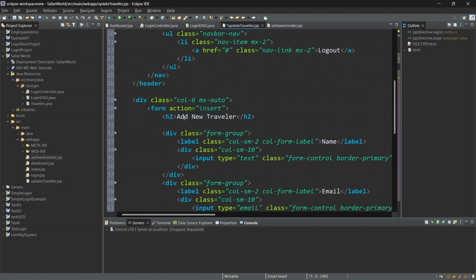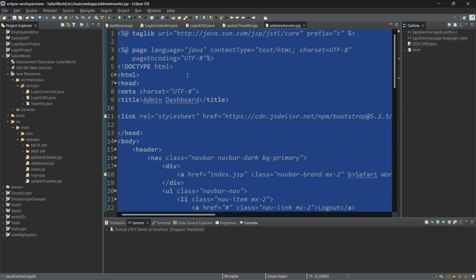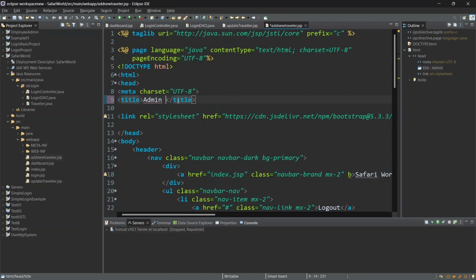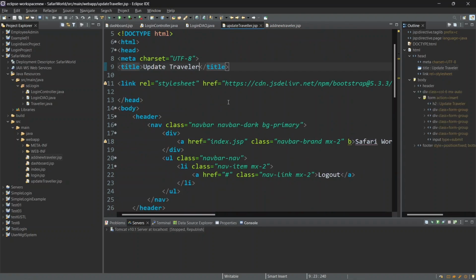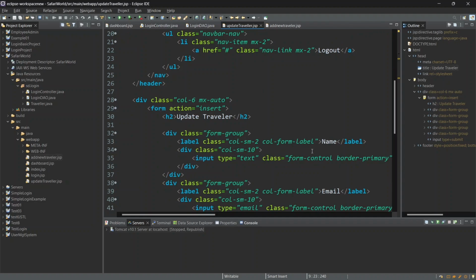And we'll change this into update traveler. So page title will be update traveler, right? So here also I need to change the page title, right? This one is insert traveler. Okay, so in the update traveler page, now instead of showing this input field, we need to show this value also, right?